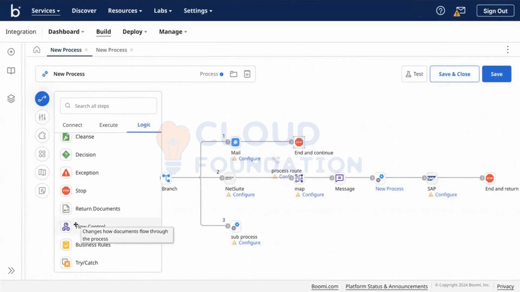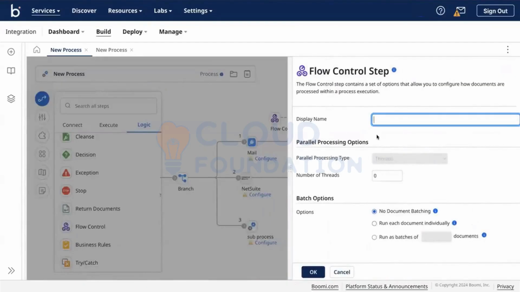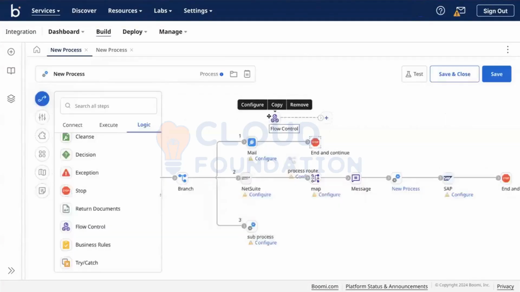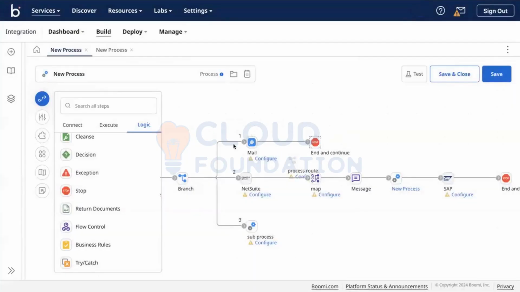Flow control. I will not touch it for now, but to put it simply, it is for enabling parallel processing or options like batched runs. I'll explain this at a much later stage, almost another week later. We will not be touching it until then, because that would require some deeper understanding of Boomi first.